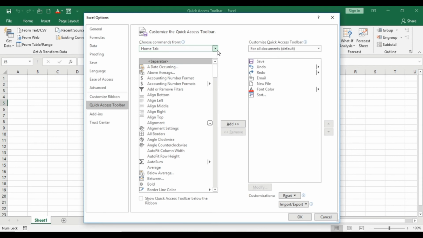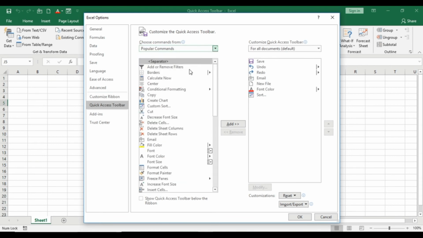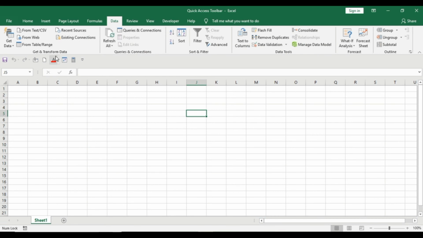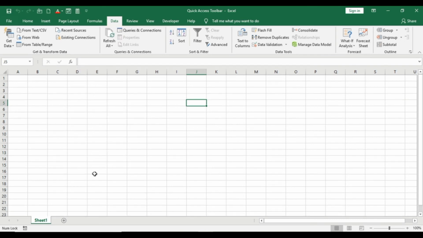So to add an item to your quick access toolbar, select it from the list on the left and click add. Like I just want to add this one, click add, and this is how I can add it. And if you want to change the location of your quick access toolbar, if you want to show it below the ribbon, you can click over here, and click OK after adding all the buttons you want to add. You can see that the command is showing over here. Let me send it back to above the ribbon.